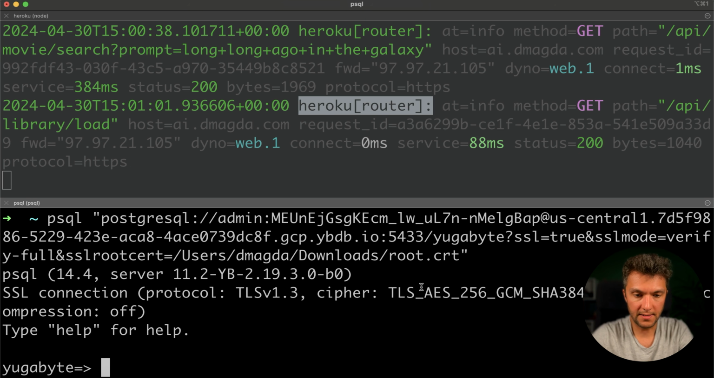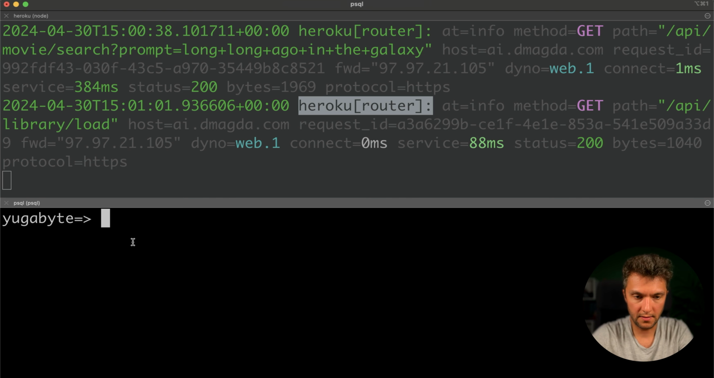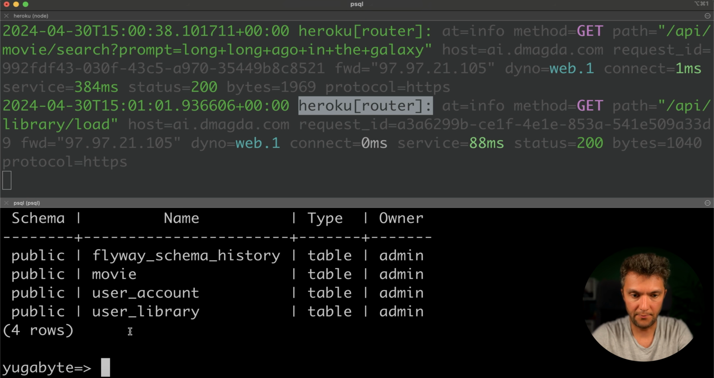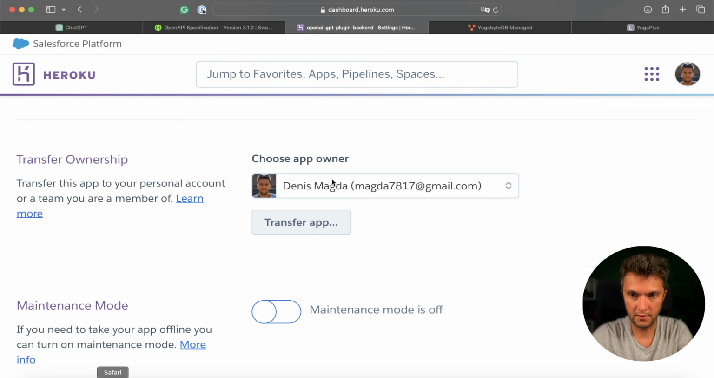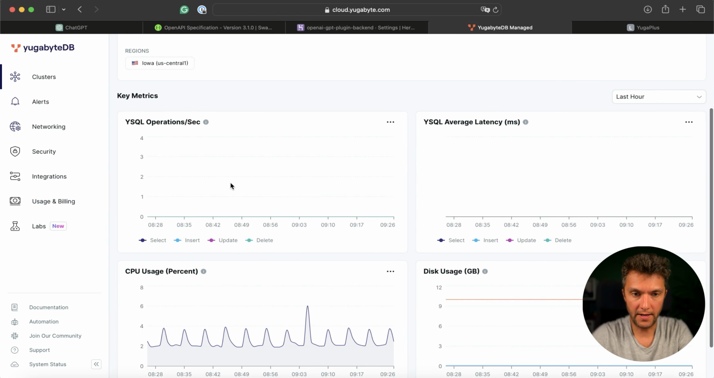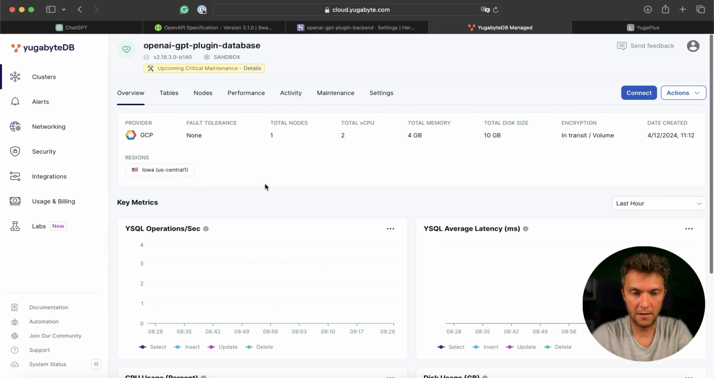As for the database, I'm using Yugabyte. YugabyteDB is a Postgres compatible database. It's built on Postgres. It's a distributed version of Postgres. Here is the UI interface, and the reason for selecting YugabyteDB for my production grade deployment is that it is distributed.